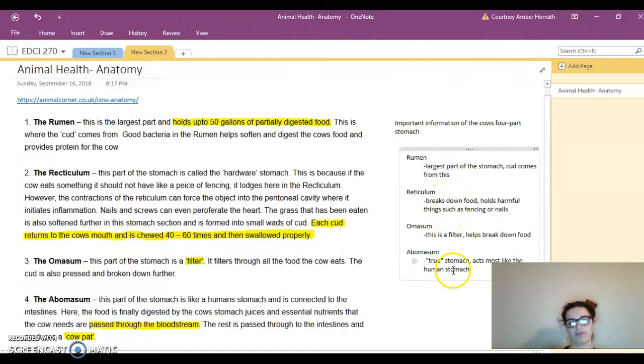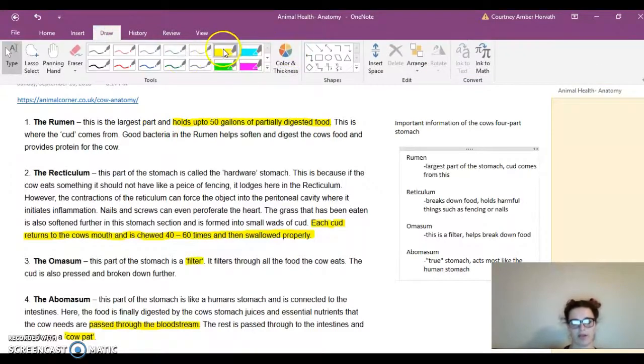notes that I have found throughout this article, and I have highlighted it using the draw button with the highlighters, and I've highlighted some important information that is important to my course theme.